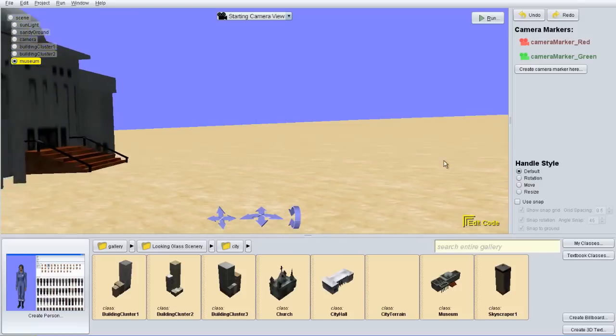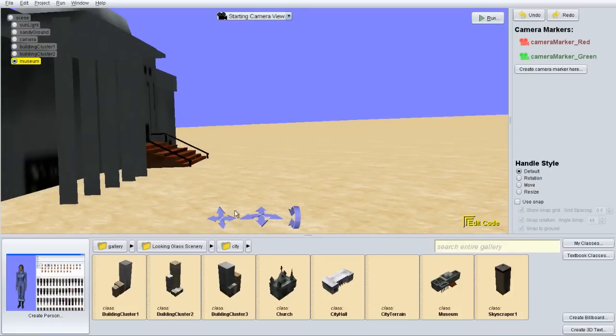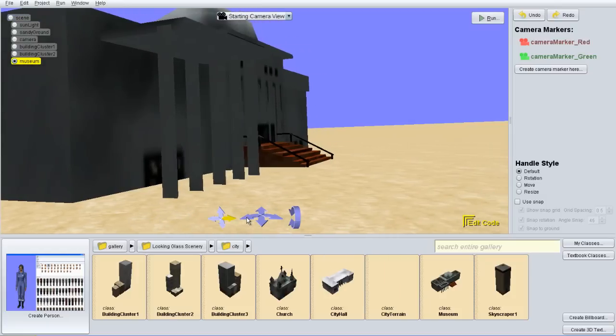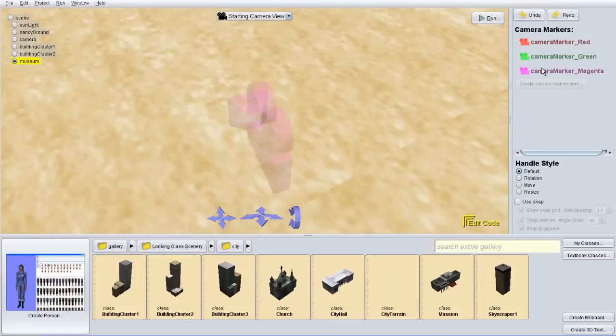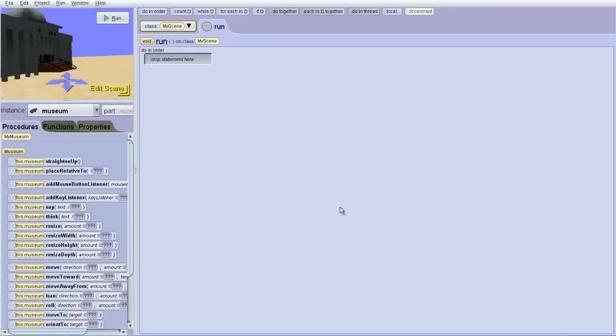Closer to the steps of the museum, and we will change my direction slightly, move over a bit, and let's make that camera marker there. All right, now I've got my scene set up and I have camera markers. I'm going to go into Edit the Code and show you how to change properties.